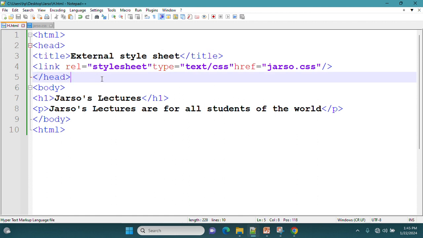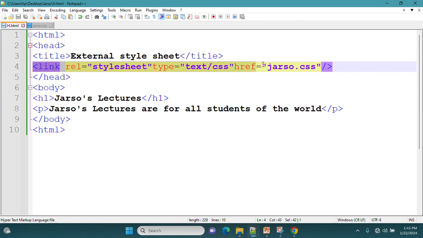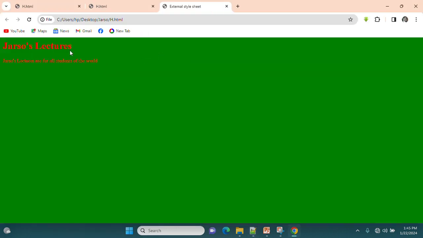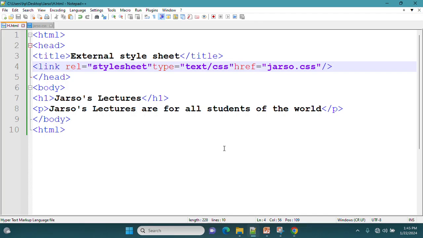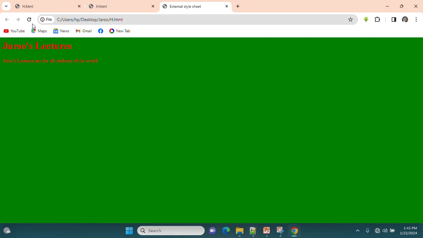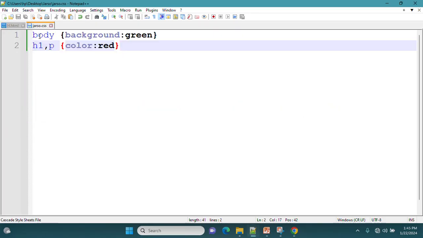Now, embedded or internal style sheets are defined within the page, but for an external style sheet it is linked. Look, we have to link external style sheet files within the head tag. I have already saved the change. This is now what is done by this external style sheet. Look, the body background color is green, and the H1 and the paragraph are red. Both of them are red.